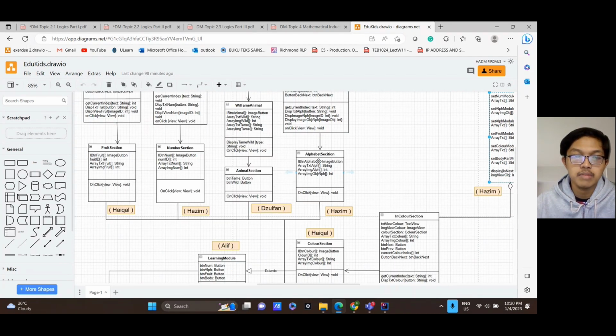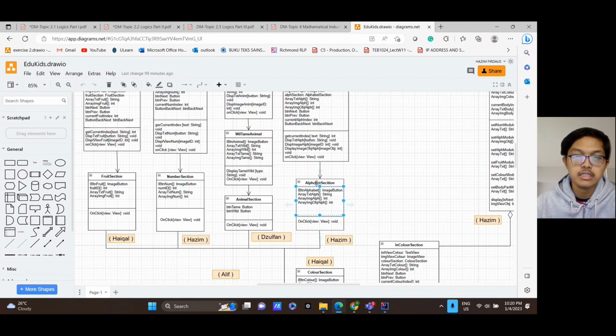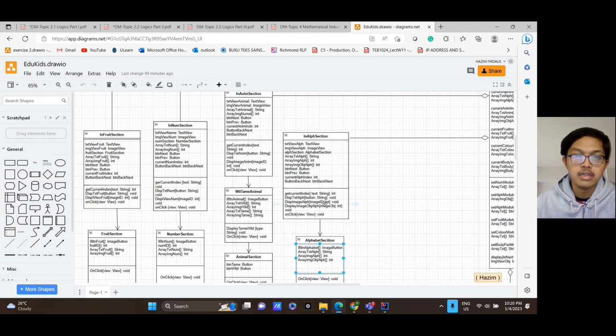So this is the class, the main page of the alphabet module. The class name is alphabet sections. This class has 5 attributes with 1 method. The purpose of this class is to store all of the elements that we want to display in the alphabet module. It will associate with this class in the alphabet section class. The purpose of this class is to display the text and image of the alphabet module.